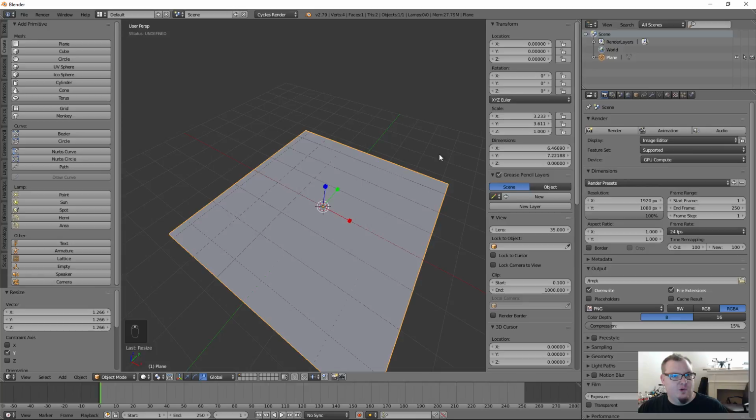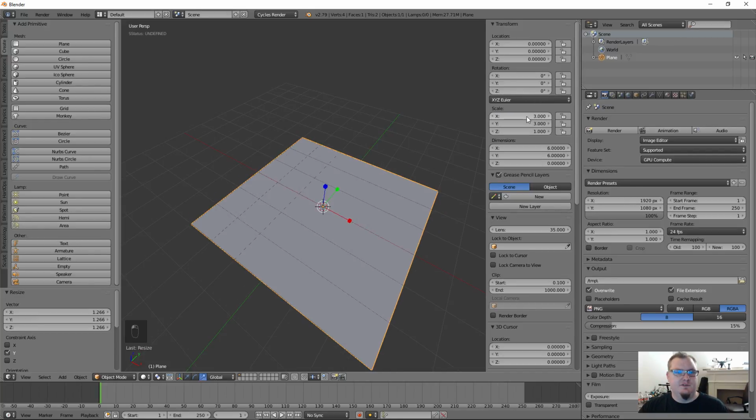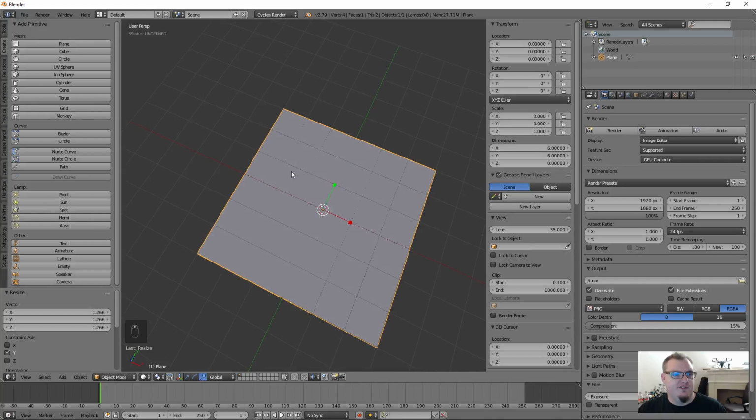And if we want to actually square this up, all we really need to do is make these X and Y values under scale over here the same number. So if we want it to be 3 and 3, we just type in 3 for both of those, and now that's a perfect square again.